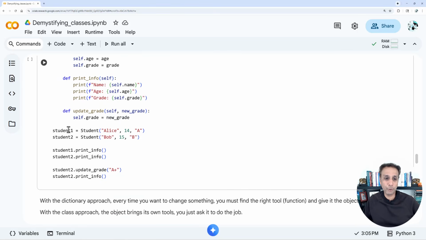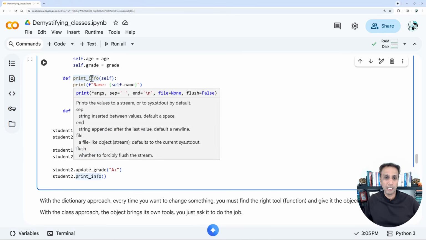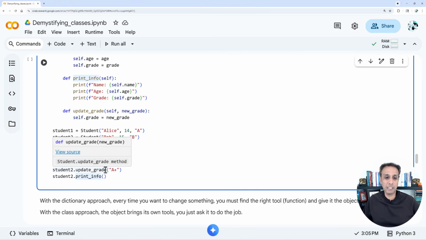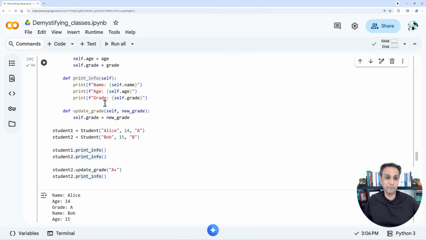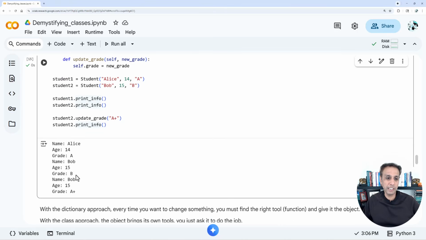So when I call student one, it's creating student one object, student two object. Now student one and print info. I'm calling this method. I almost said function there, but I'm calling this method because it's inside a class. It prints it and then updates the grade and prints the information again. There you go. So this part, it actually printed right here initially, and now I updated the grade to A plus, and it's actually printing Bob's grade as A plus right here.